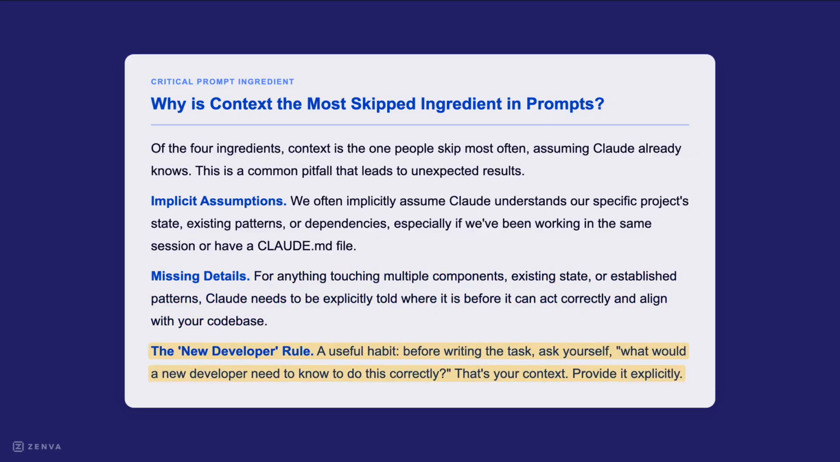To fix this, adopt the new developer rule as a default habit. Before you write your task, simply ask yourself, what would a brand new developer need to know to get this right? The answer to that question is the exact context you need to provide.